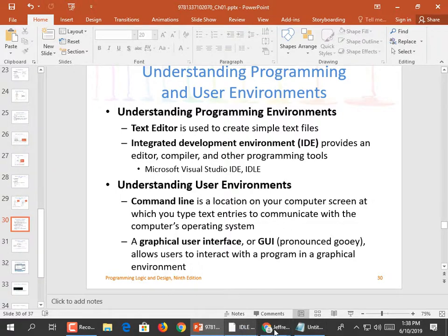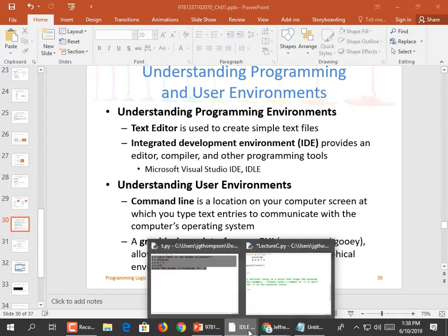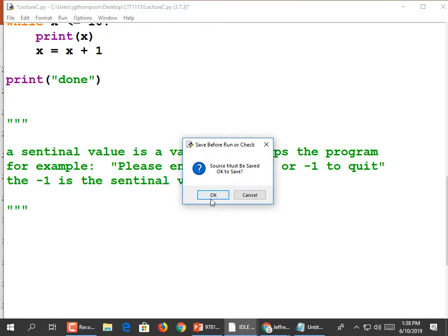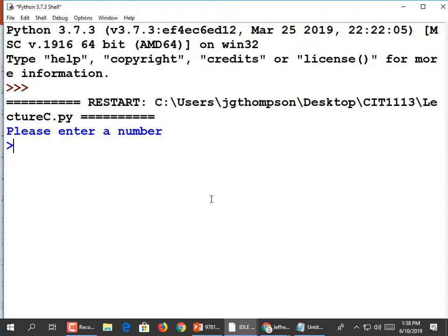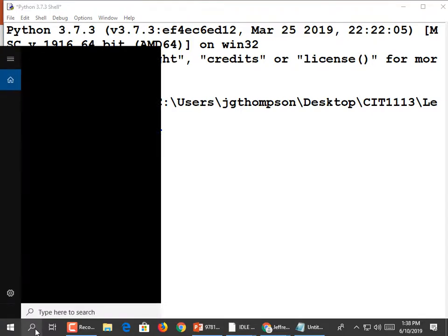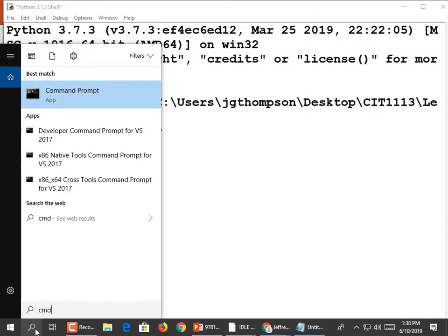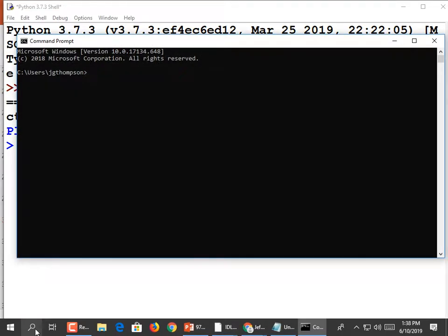Now, we don't have to use the command line because IDLE gives us a shell in which to run. When I run the program, it gives us a shell. If it did not, I might have to launch what's known in Linux or Mac as the terminal, or in Windows as the command line, the command processor. I would click the search button and type in CMD, and we get the command prompt, and we could run our program that way.